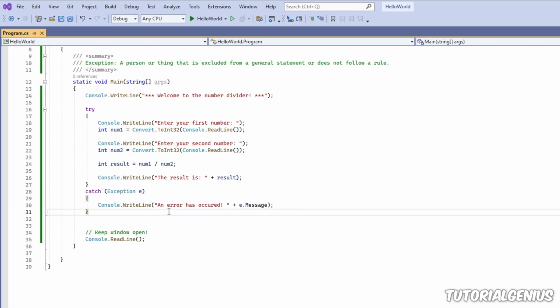Now, what if we want to customize what will happen depending on the type of error that happened? Now, remember, there's a couple of problems with this application, a couple of things that can occur.